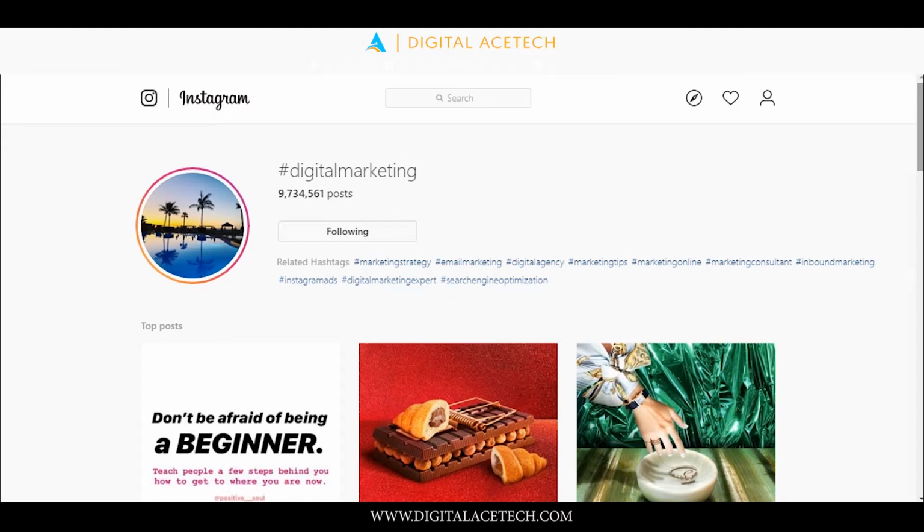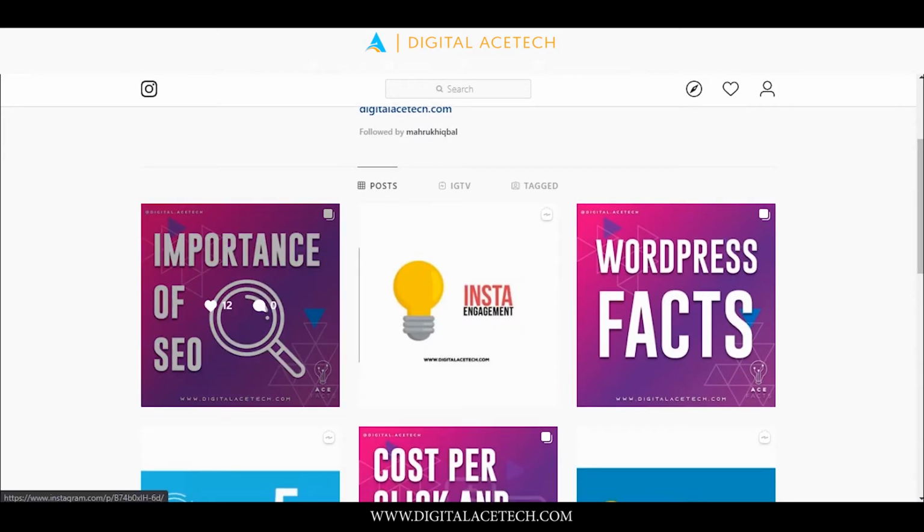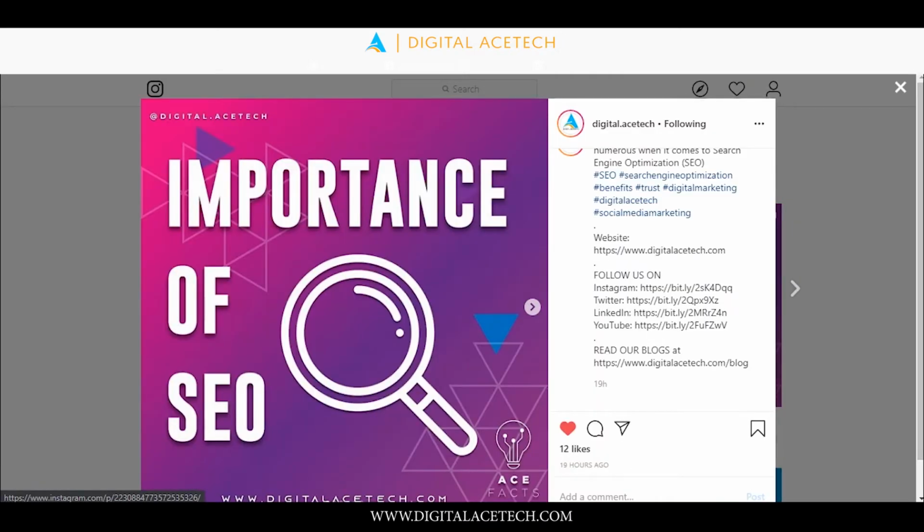Another thing that you can do is you can observe the top accounts of your niche, and you can go look at their posts and what kind of hashtags they're creating. To give you an example of specifying the hashtags, we're going to go look at this post of ours, and we're going to see what kind of hashtags we're using. So you can see we are using SEO, search engine optimization, benefits trust, digital marketing, digital aesthetic, and social media marketing. Now all of these are relevant to this, and you need to use at least more than 15 basic hashtags which are relevant to your post or relevant to your niche.